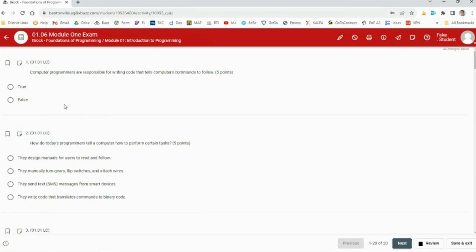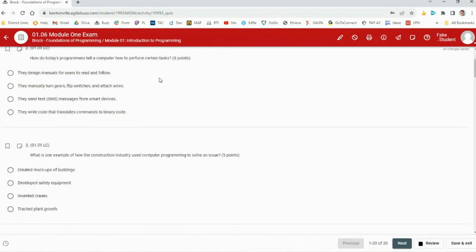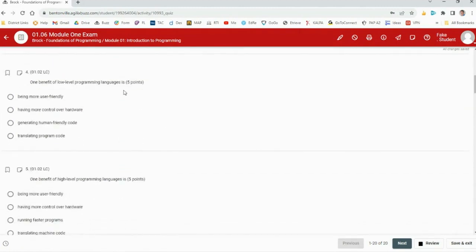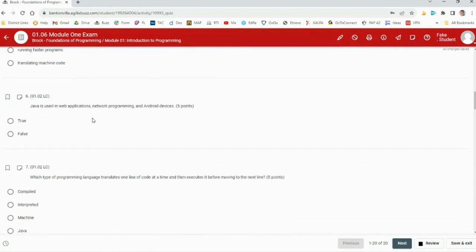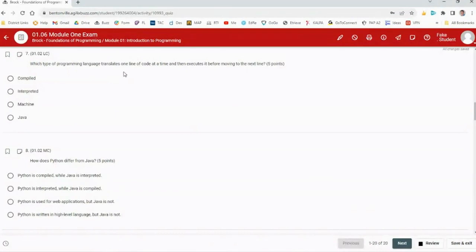All right. Let's see. Starts right off simple. Computer programmers are responsible for writing code that tells computers commands to follow. True or false? They're trying to get you started easy here. Today's programmers tell a computer how to perform tasks. What's an example of how the construction industry uses computer programming? One benefit of low-level programming languages is a benefit of high-level programming languages. Java is used in web apps, network programming, Android. True or false? Which type of programming language translates one line of code at a time, then executes it before moving to the next one?